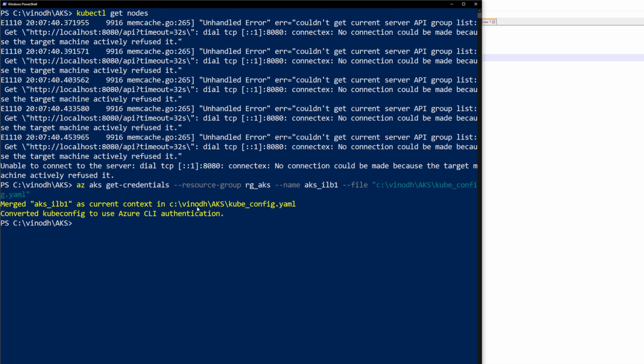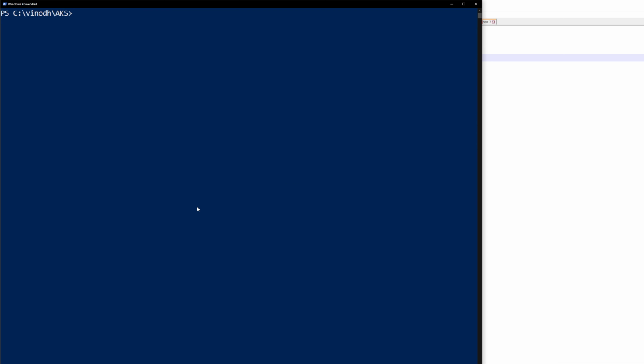Okay, so clear. Now go and execute kubectl get nodes. Okay, that means you can access from your local, you can connect to your Kubernetes cluster and you can see how many nodes are running.